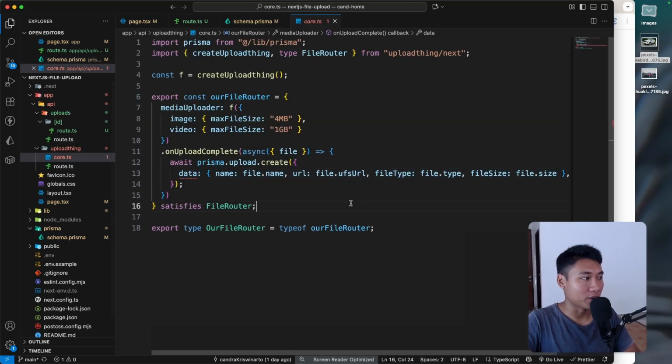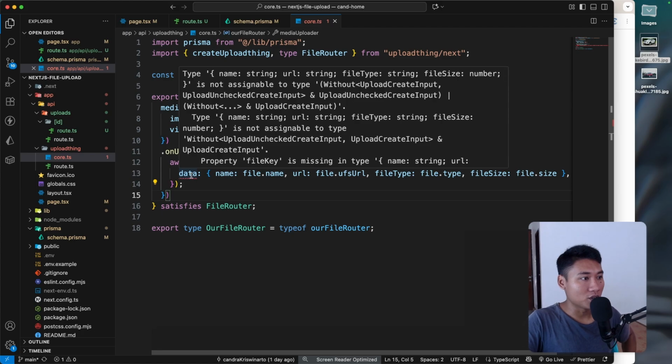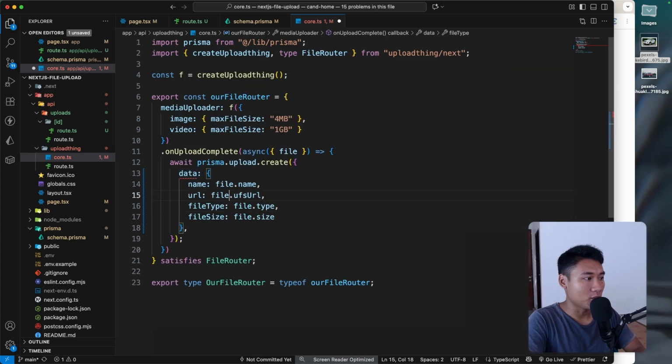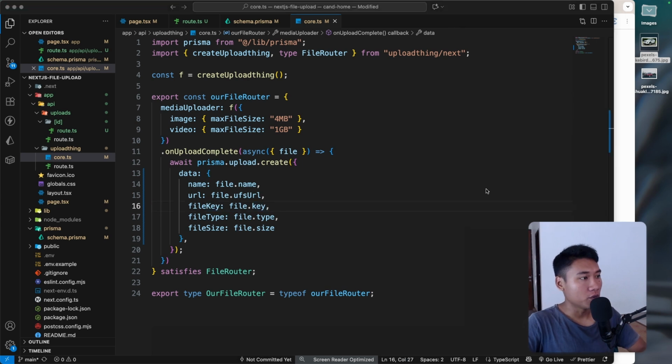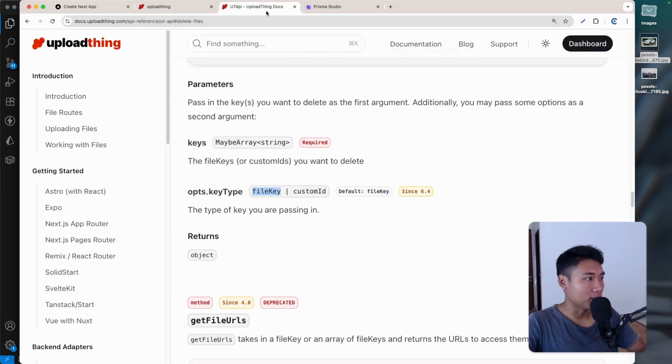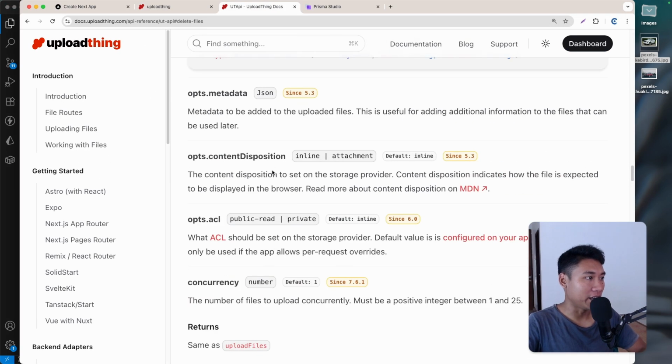And then what we have to do next is go to the core.ts file that we created. And now, as you can see, we have this error because we don't specify the file key right here, right? I'm going to do that in here. File key set equals to file.key. The name is key. Cool. So we have the file key set equals to file.key. Great.